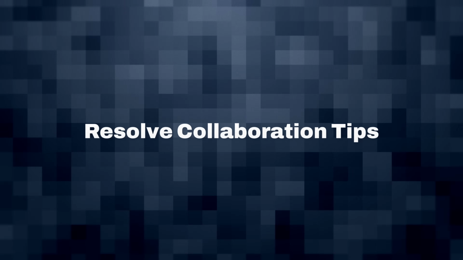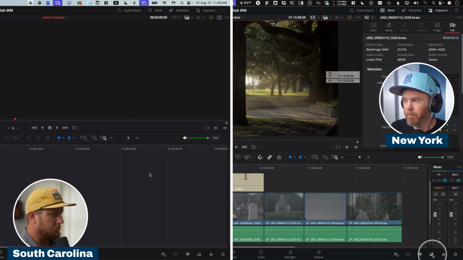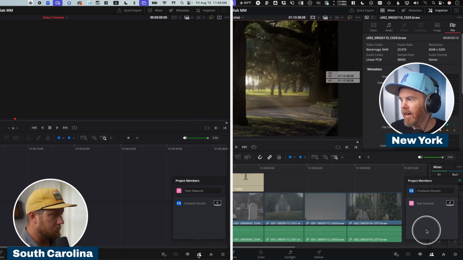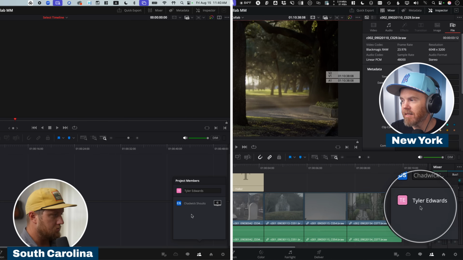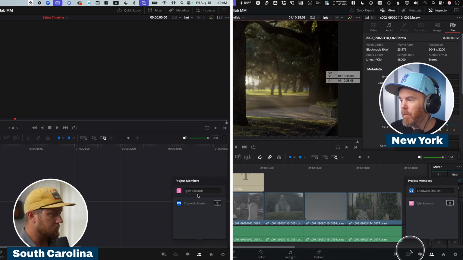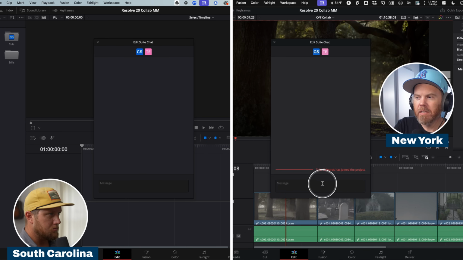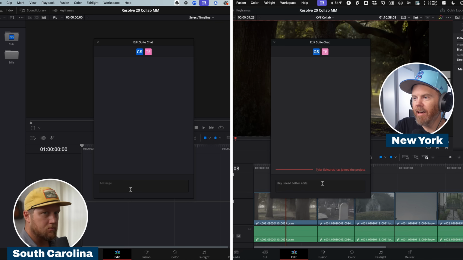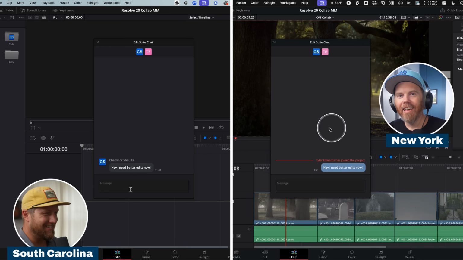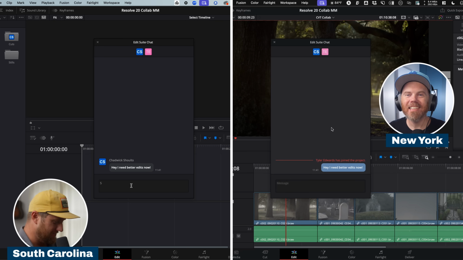Down in the lower right of the project, there's a little person or people icon. If I click that, I can see who's in the project. It says Tyler Edwards is in here with me. But right next to that there's also a little chat bubble. So I can chat over to him and say, hey, I need better edits now! And he should see that over there in South Carolina. Obviously, you probably know how a chat messaging system works. You could use this, you could not use it, but it's kind of cool that it's built in here.